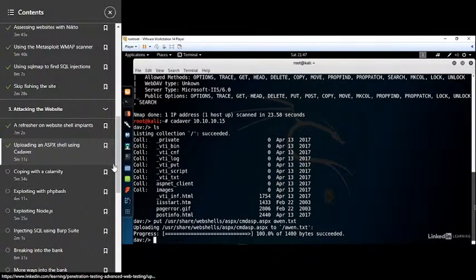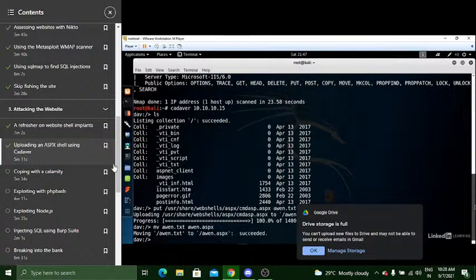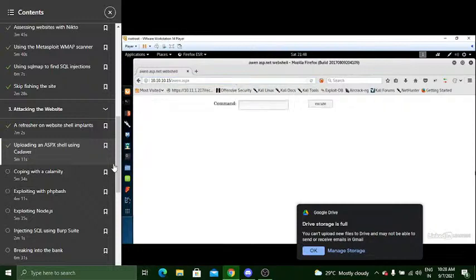OK, we've uploaded our ASP shell. Now let's rename it using the move command. Note that Cadaver also supports the copy command. Now we can navigate to our a1 shell. And we get a command prompt box. Let's enter the whoami command.